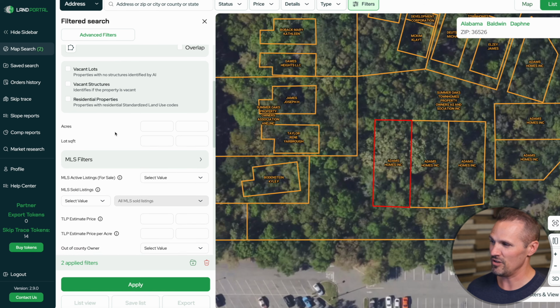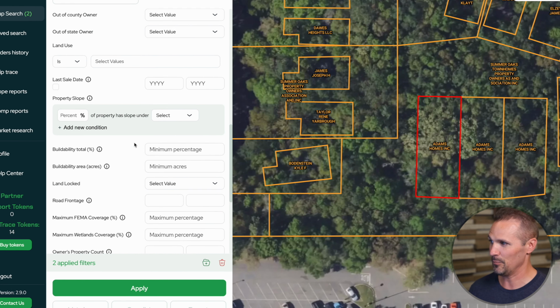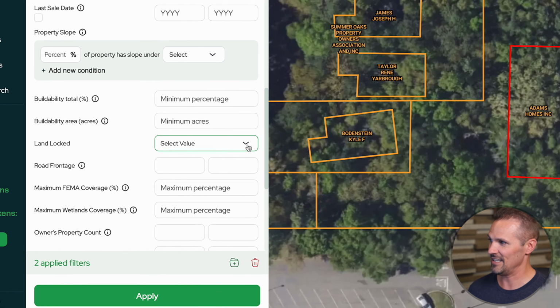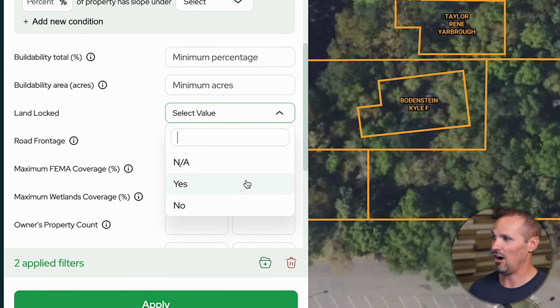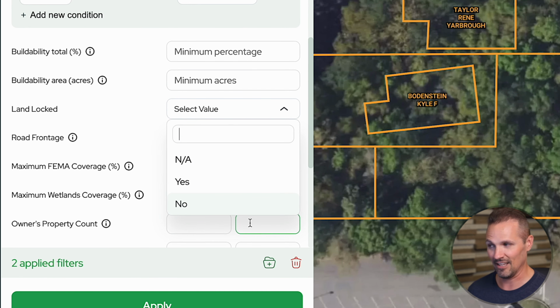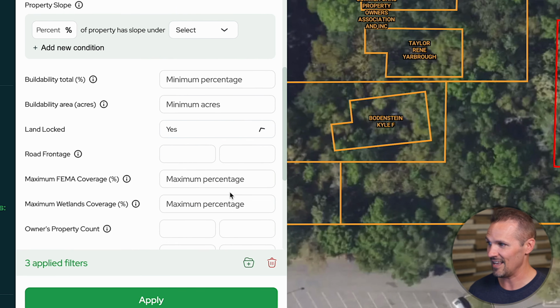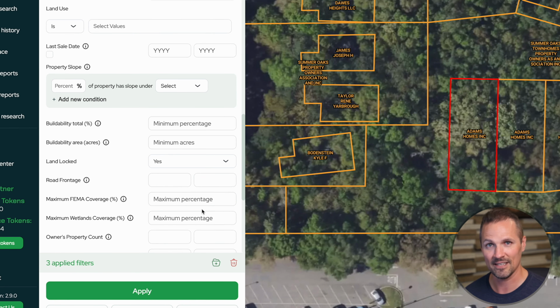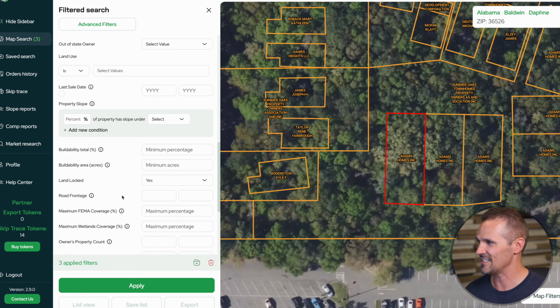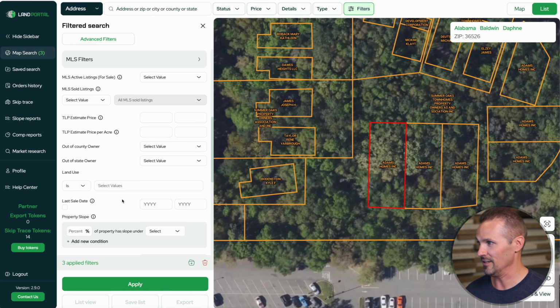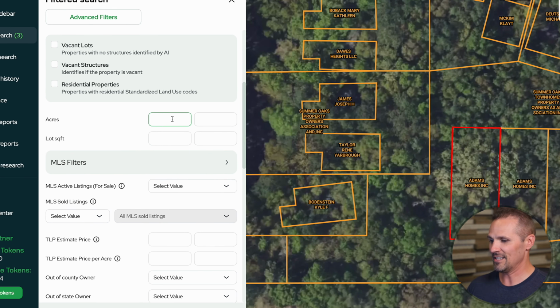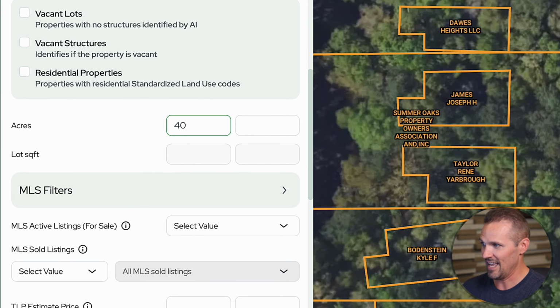This is another unique filter to the Land Portal. It's a pretty nice filter in that you can say, we only want the properties that are or are not landlocked. Almost all the time, I'm saying no to this, but for this example, I'm going to say yes, because I'm trying to target these landlocked properties. And not just that, we also want to say, how big are these properties? So we're going to go up here to acres, and we're going to say at least 40 acres and up.